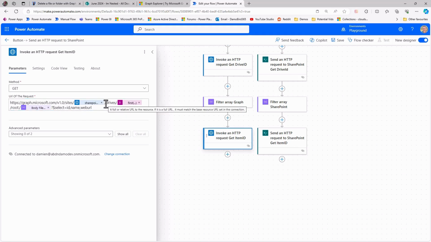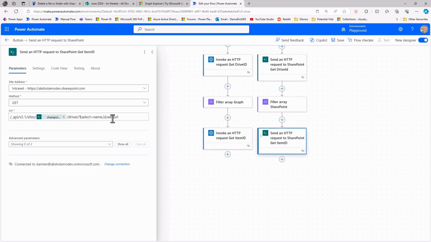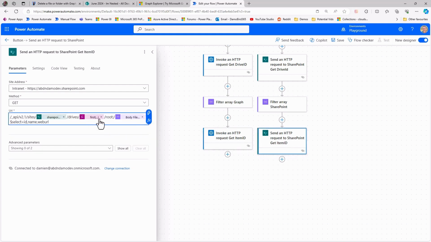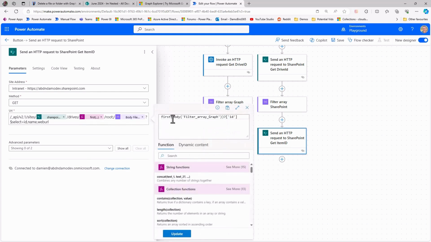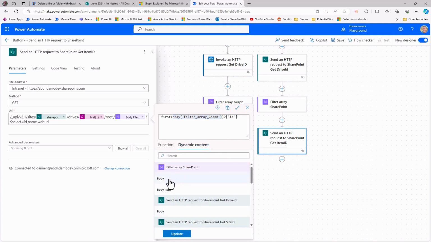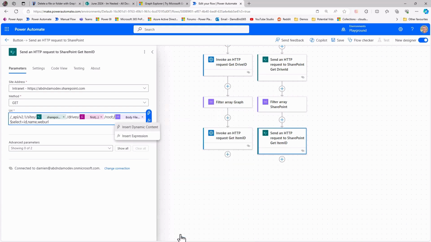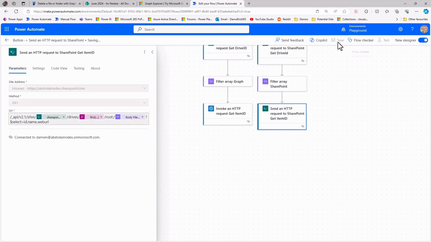So like before, I'm going to copy this, but I'm going to copy from drives onwards. So I'll Control C, jump across onto the SharePoint, Control V, but of course I need to update this. This is not based on the filter array of graph, it is based on the filter array of SharePoint. So we can override that with the filter array of SharePoint, like so. I can update that. And then when it comes to the body file content, that's perfect. It's come from parse JSON, so that's correct. So one modification to make from that copy, just making sure that you're pointing to the first ID from the filter array for SharePoint. And again, let's save and test.